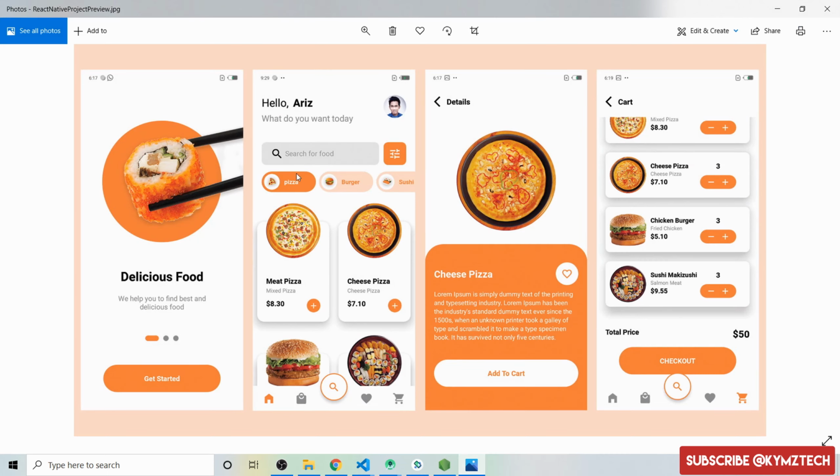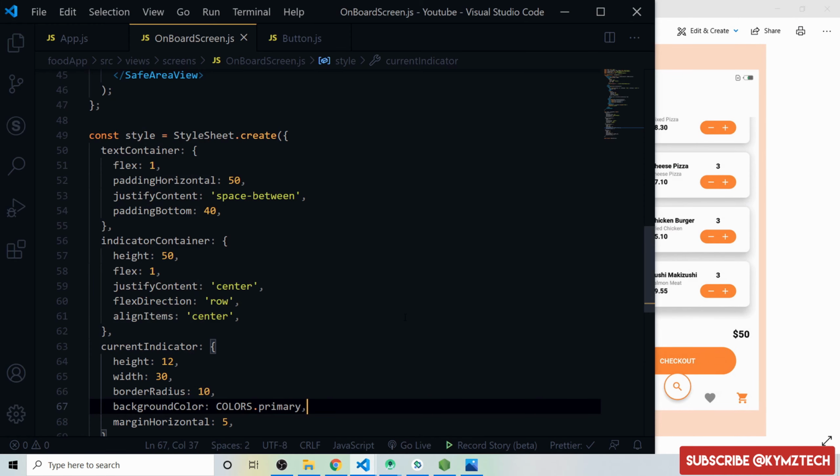Right now I'm going to start working on the home screen. But before we work on the home screen, we have to set up the bottom tab navigator. Actually we are making use of the React Navigation library for the navigation, and also we are making use of the vector icon library for the icons. I should have mentioned that earlier.